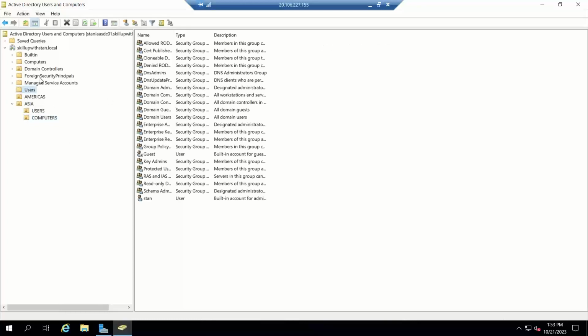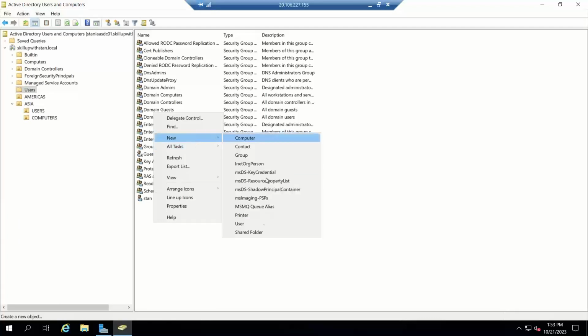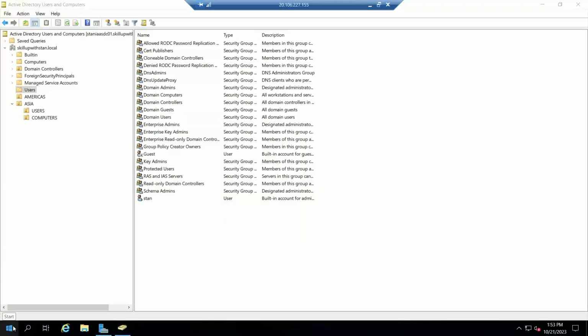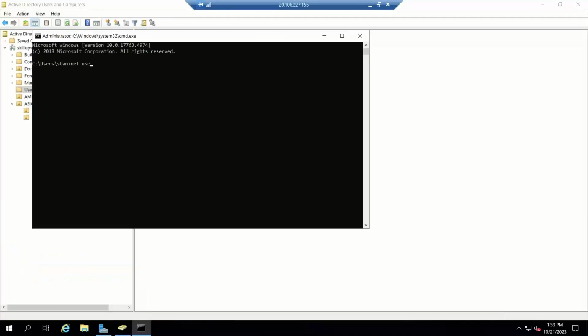Now, by default, you will have some users and groups created and available in your system. The default stan user, which was a local administrator, is now part of your Active Directory domain. If you want to create more users, you can start creating them from the graphical console, or just in the interest of time, if you want to create some users quickly, you can just create something like this.